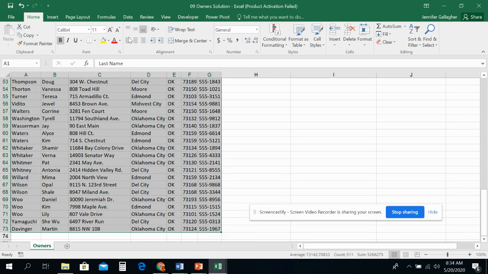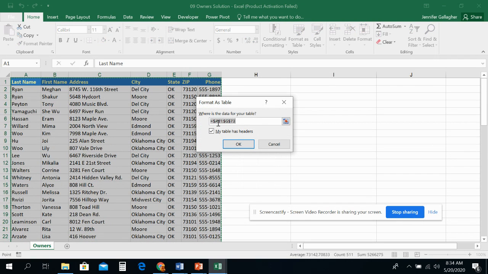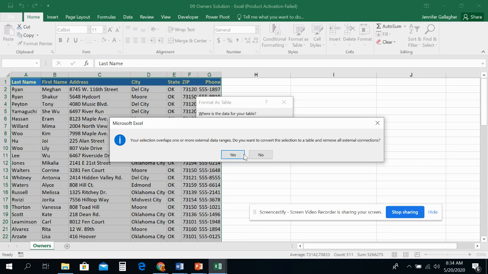And I am going to come up here to the Home tab. I'm going to go to the Styles group, and I'm going to format as table. And I am going to pick table style medium 14. So I'm going to come down here to medium. I'm going to hunt for 14, which is this lovely shade of green. I'm going to double check that it is the right range, and I'm going to go ahead and press OK.